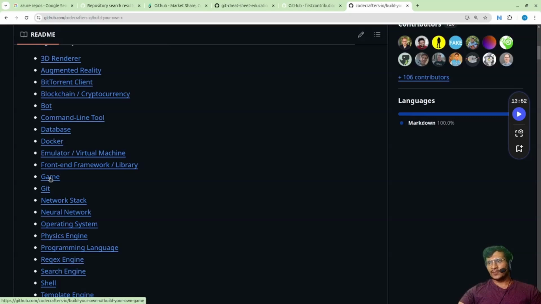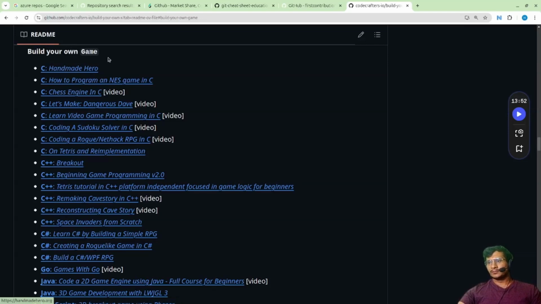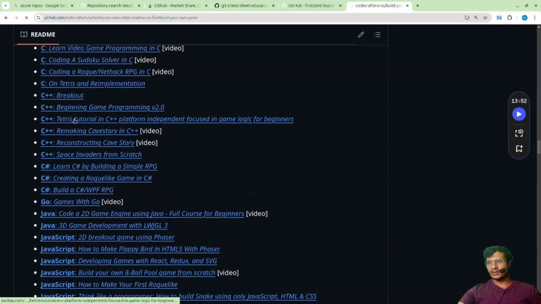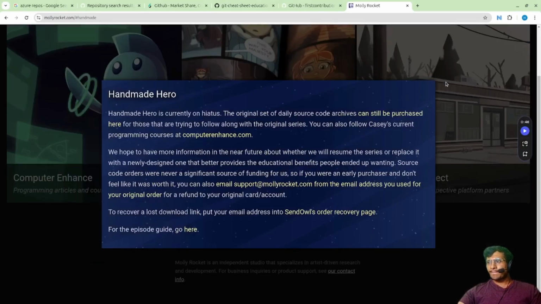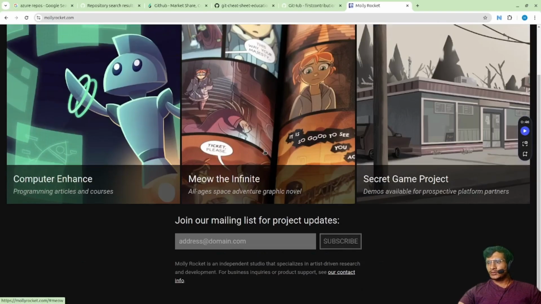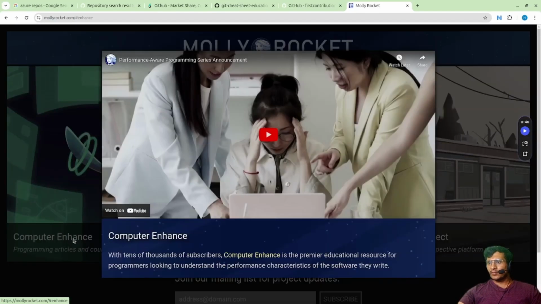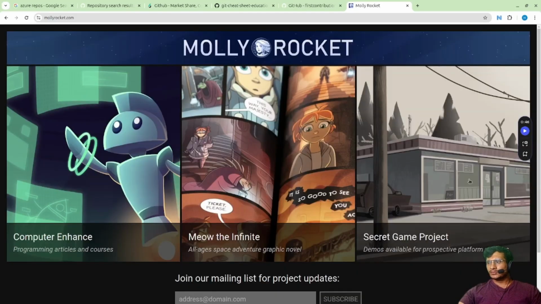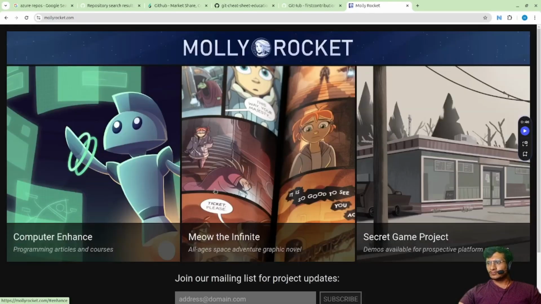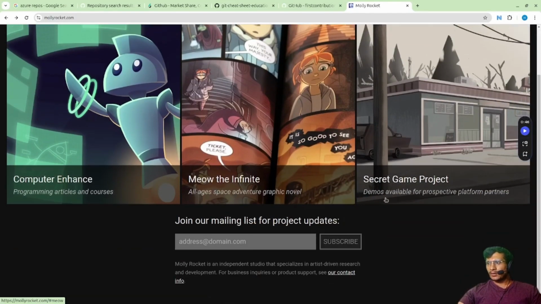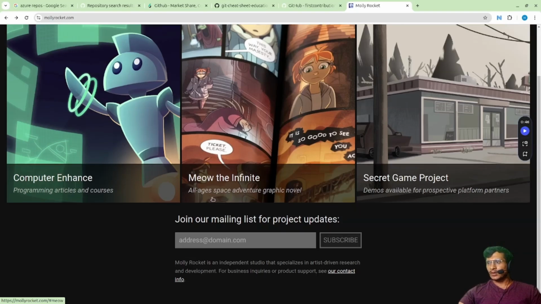I'm very much interested in gaming, mostly how games work behind the scenes. So, build your own game. Let's just do that. Chess engine. These are for C, C++, C Sharp, Java. Handmade Hero. Join our mailing list for project updates. Computer Enhance. Secret game project. If you are a portfolio manager seeking a one of a kind game, please contact us. Programming demos available for prospective platform partners.